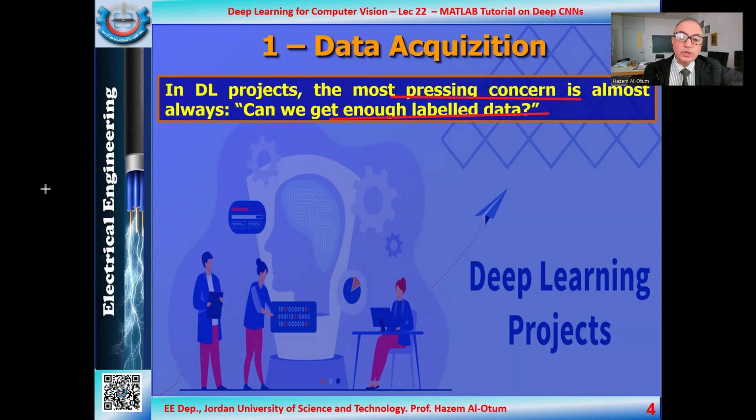labeled data. So if you are dealing with classes, you need these classes to be organized into folders. In this situation, you need to know for each input what its class is, to send it to a proper class or maybe a proper folder. And we always have this question: can we get enough labeled data? For sure, this is a big, very important and concerning issue.